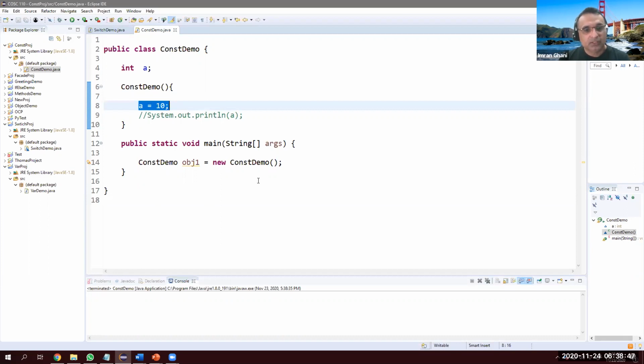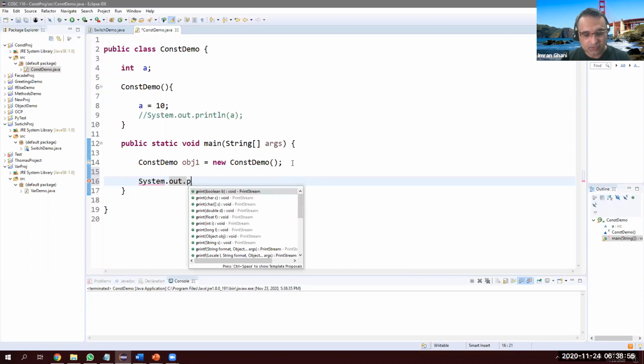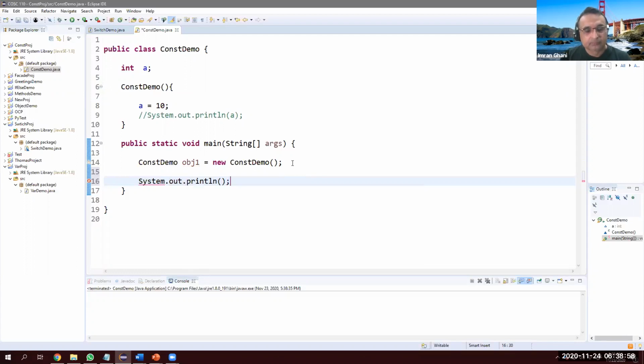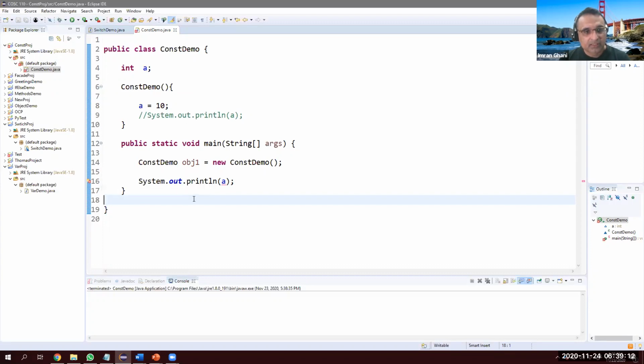Now I want to display this A in my main. System.out.println, I say print A. Now I get one error, which is interesting: cannot make a static reference to the non-static field A. It is saying this integer A is non-static. However, you're calling this A from within a static method. This is a static method, main. So how do we fix it?